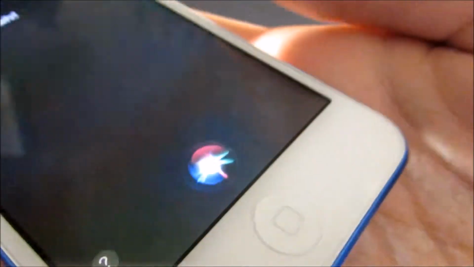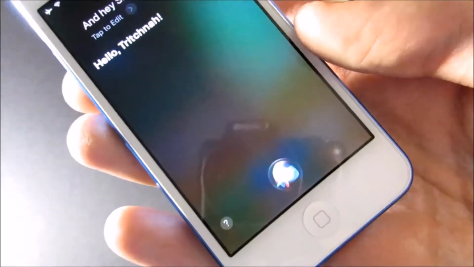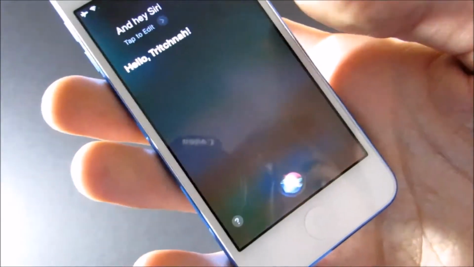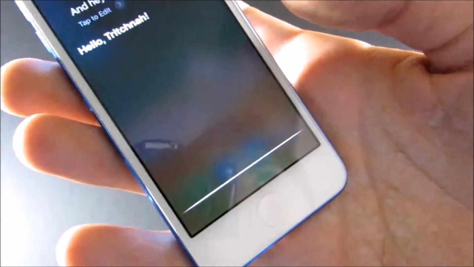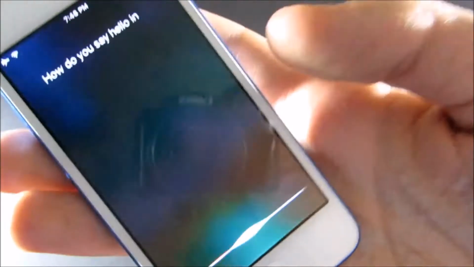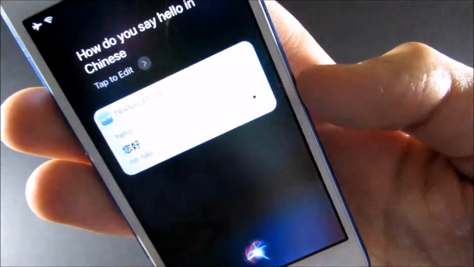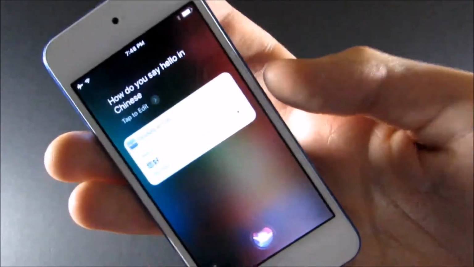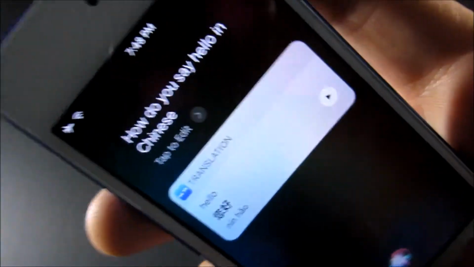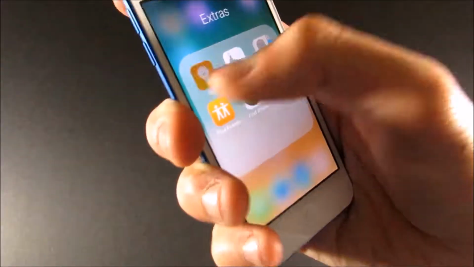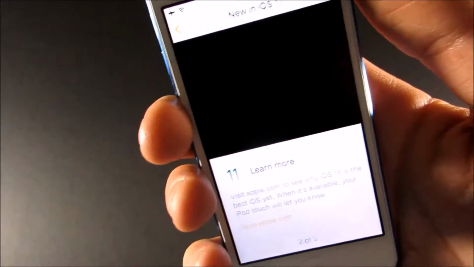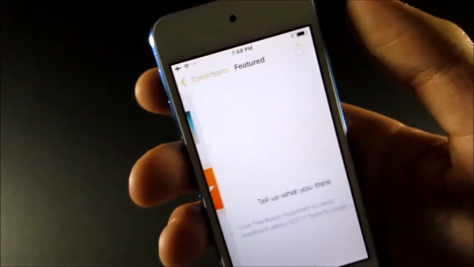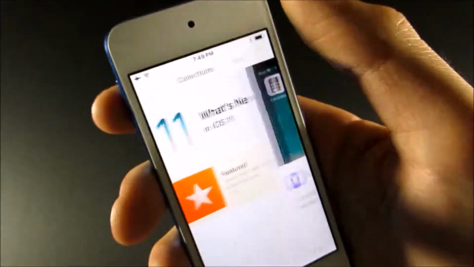It's a little bit different than before. So like we saw in the Tips app, Siri can now translate for us. So if I wanted to say something like, how do you say hello in Chinese? 您好. Siri will automatically tell you how to say hello in Chinese. So that's pretty cool. It can just instantly translate for you, which is really, really nice. Let's go back to our tips. I guess there's nothing else. So just that one. But yeah. It's iOS 11.